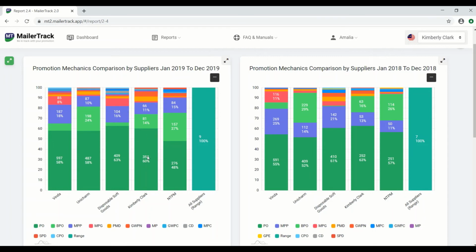So you can see that not all suppliers are switching from multi-purchase to price offers. From here you can see the trend and compare it for each supplier and decide how you want to move forward from then on.